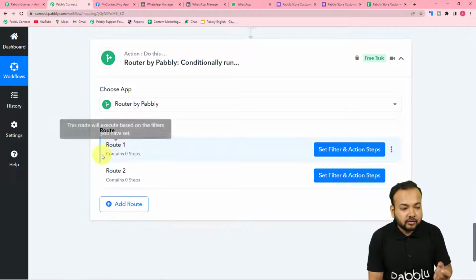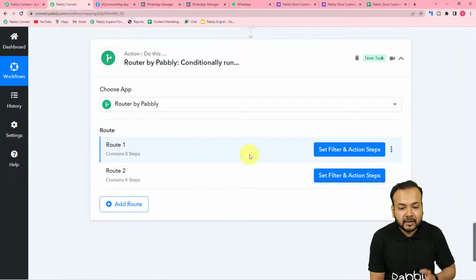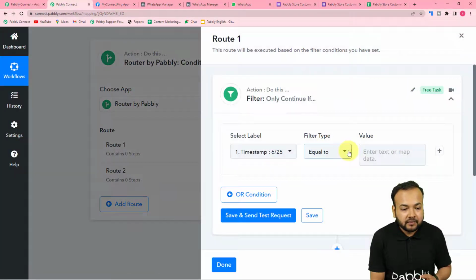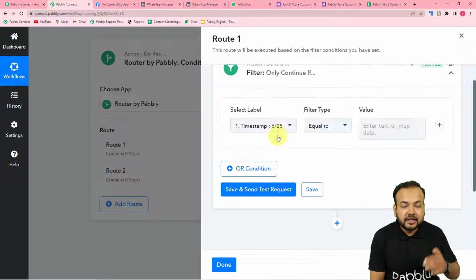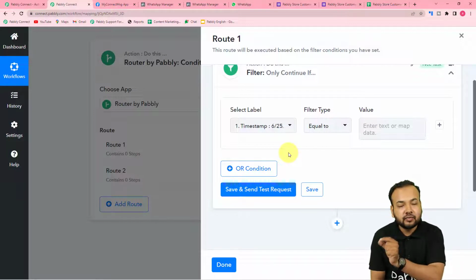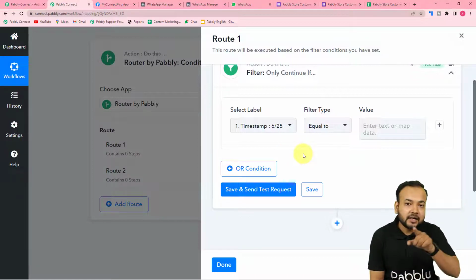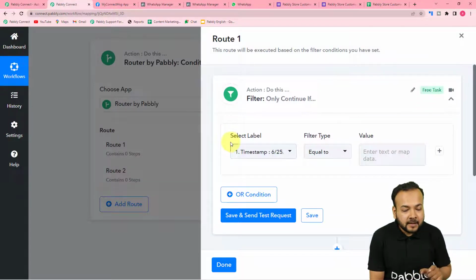So we are going to create the first route for the first team member. When you click here on the set filter and action steps, first of all, it will show you the filter. So we are going to apply filter conditions here. The condition would be: first lead will be assigned to first team member. Second will be assigned to second, third will be assigned to third, and the fourth will be assigned to first again, right? This is how the round robin works.